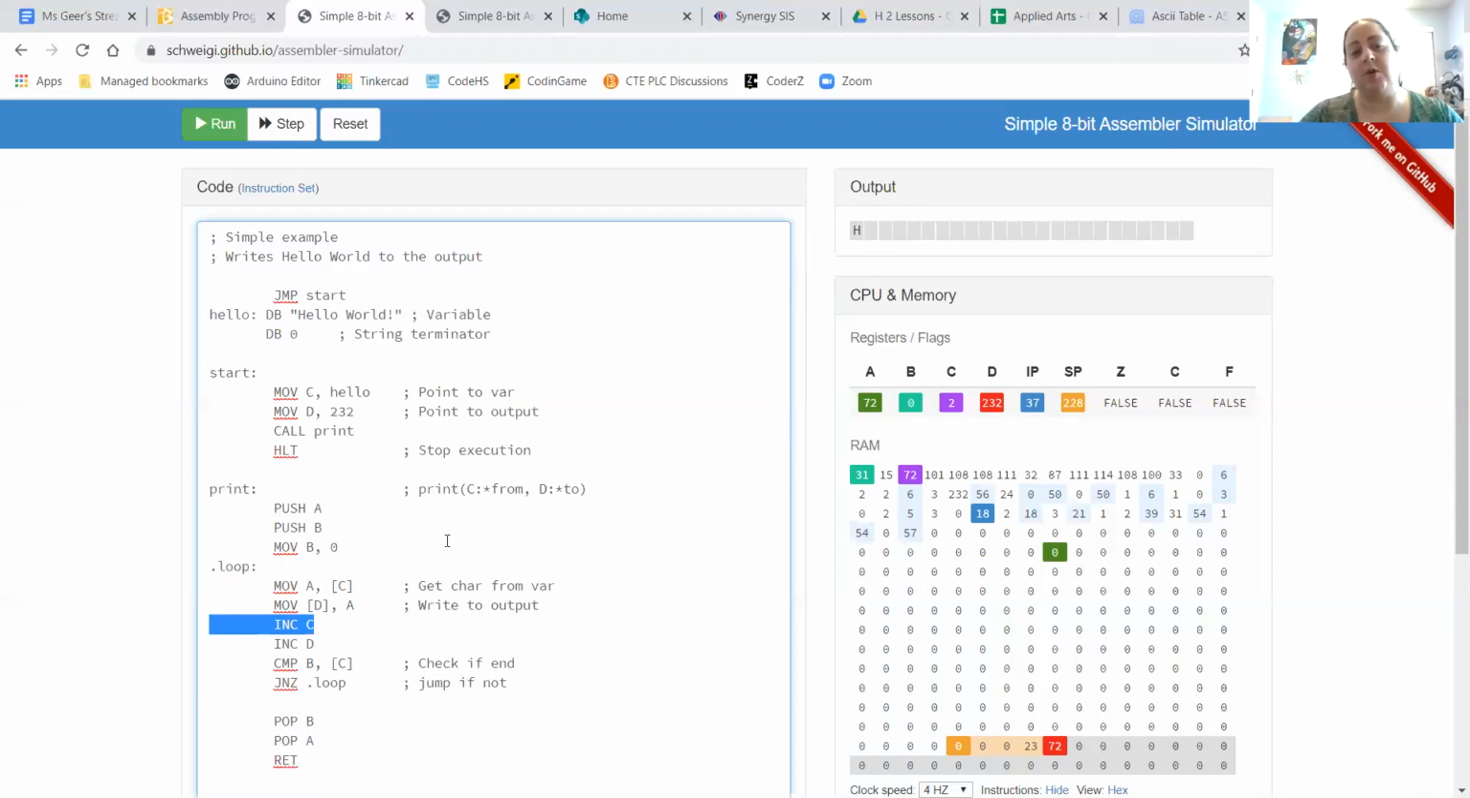INC is increment or increase, right? So we're looking at actual C right now. C is the number 2. Inc C is going to increase that by 1. So now we have the number 3. Why would we do that? Well, we want to look at the next character in our variable. So we have gone from looking at the first spot to looking at the next spot. We just increase by 1.